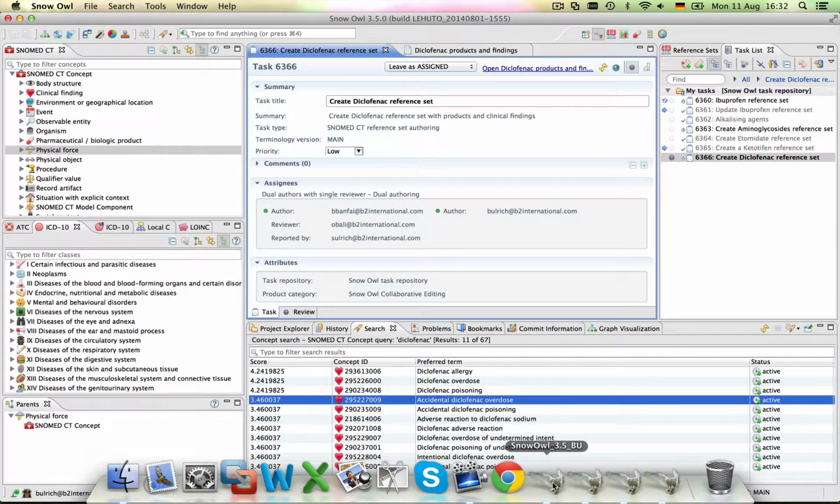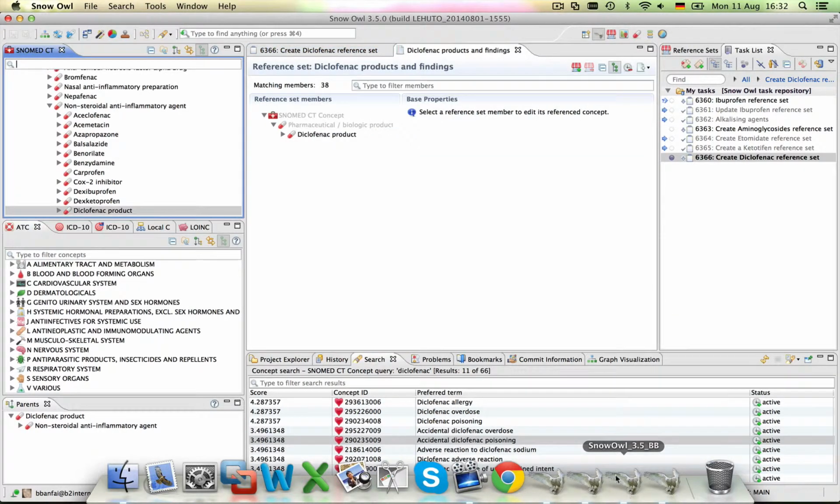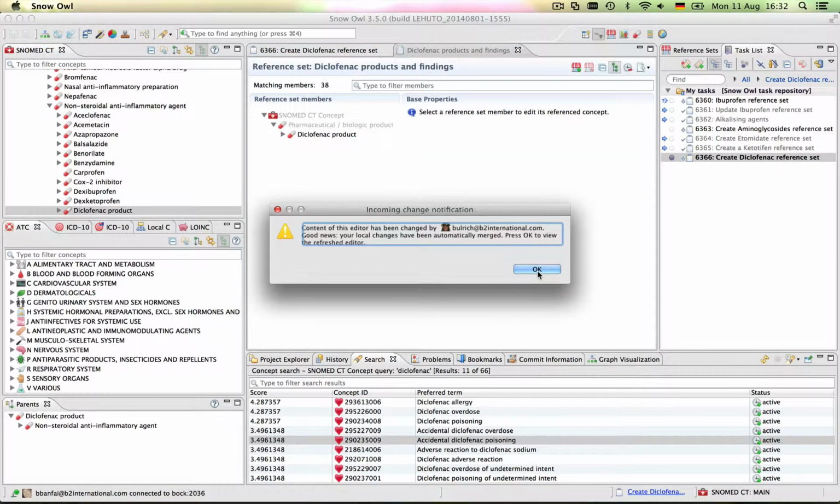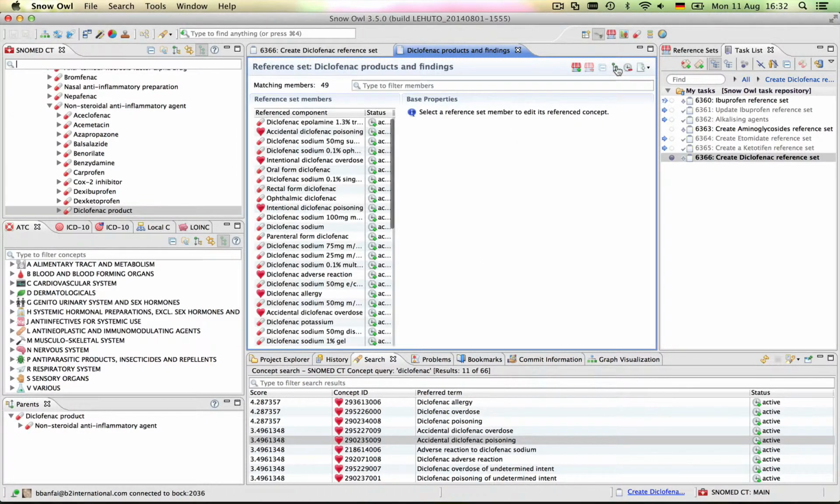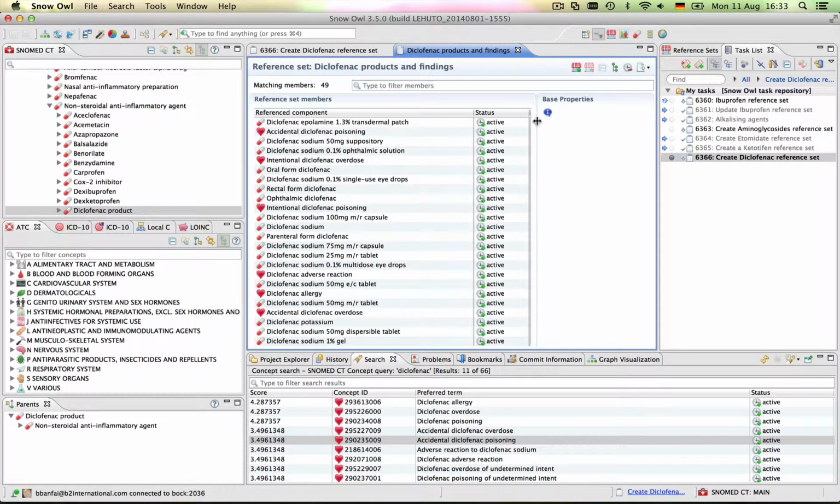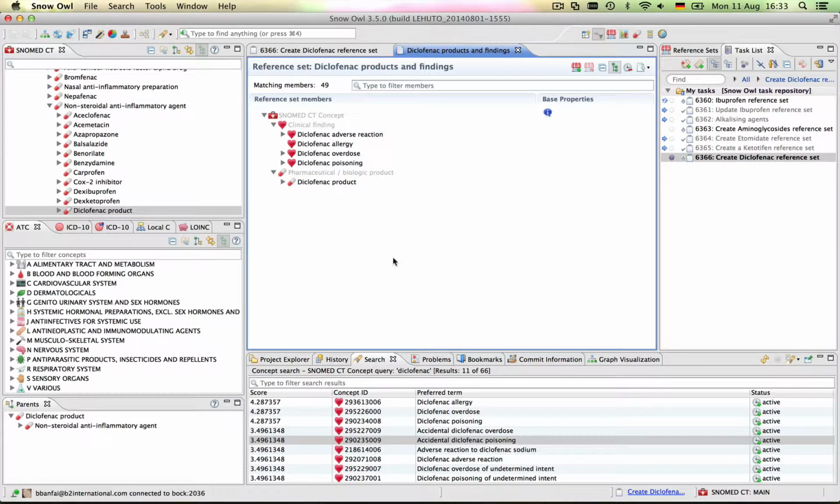So if we go back to Balazs, and there's a message that something changed. And now we can see all the members that were added by Brandon. So this is the flat list that displays all of the members, or we can also see them as a hierarchy.